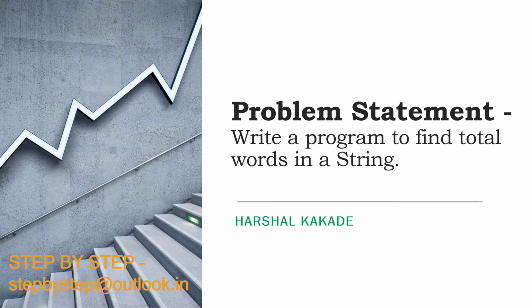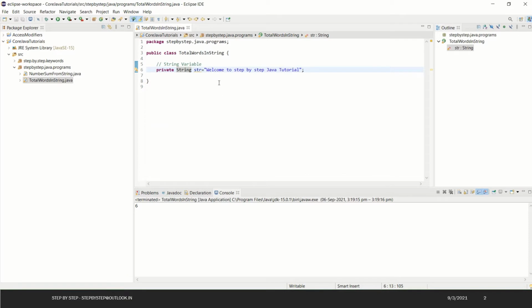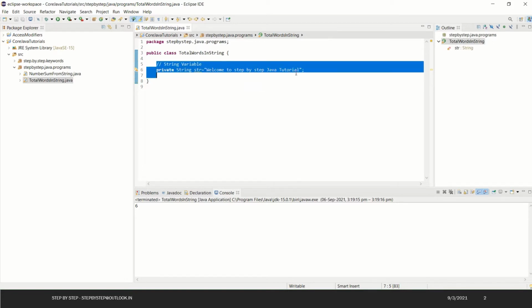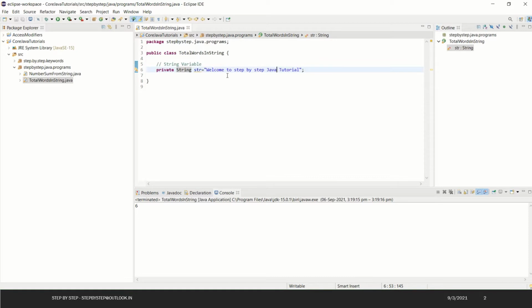Today we are going to discuss how to write a program to find the total words in a string. I already have one class created called total words in a string, and we have this string. It's a problem statement, so we need to find out how many total words there are in a string. So let me create another variable for keeping the count.